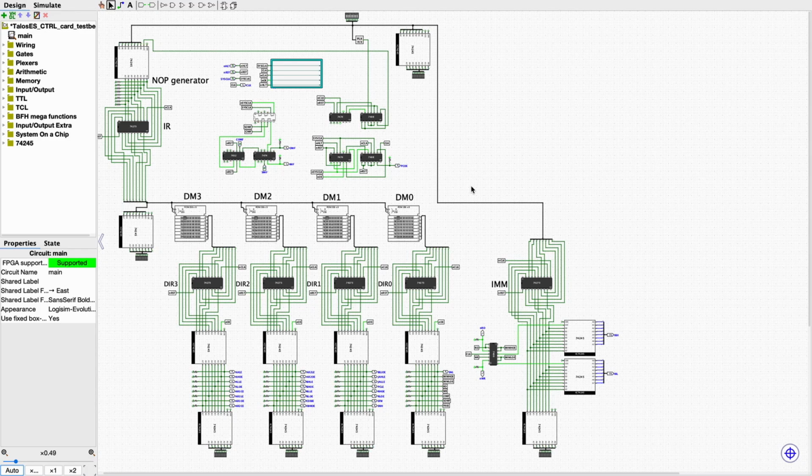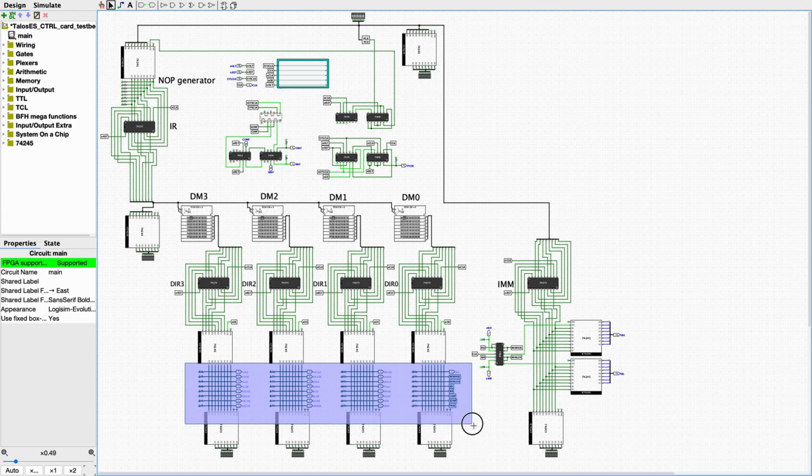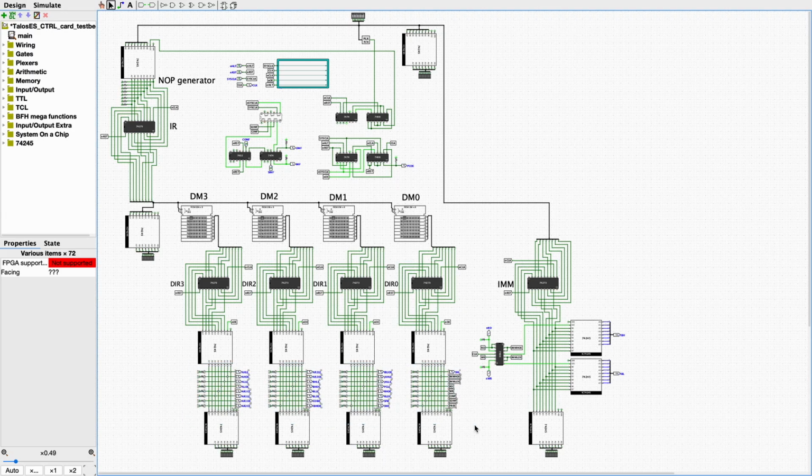So the first problem is just that I used a wrong chip over here. This is the simulation test bed for the control card. Here you have the decoding memories, the decoded instruction registers or DIRs. Then you have buffers here, and then here you have the control signals that go to the other cards and control the other cards. The problem is here in this chip.